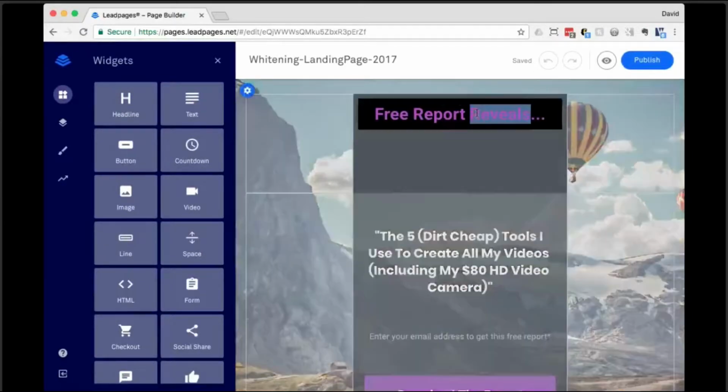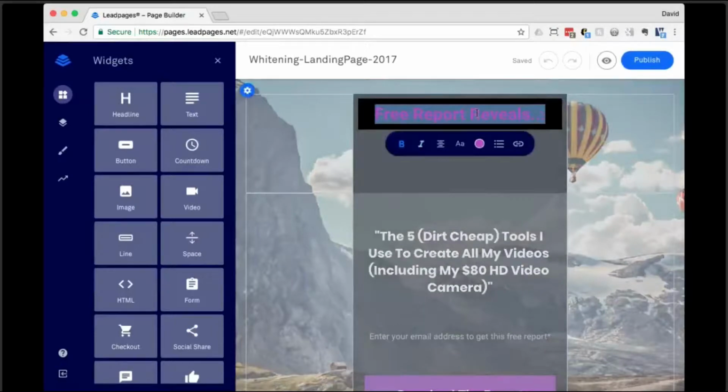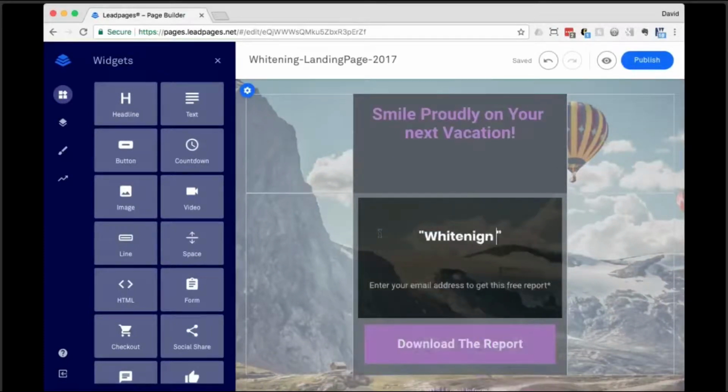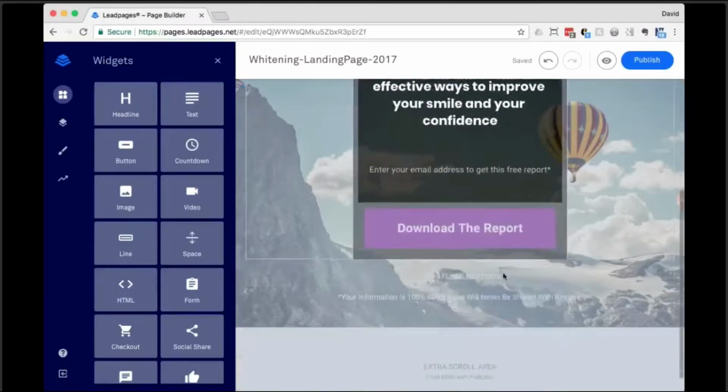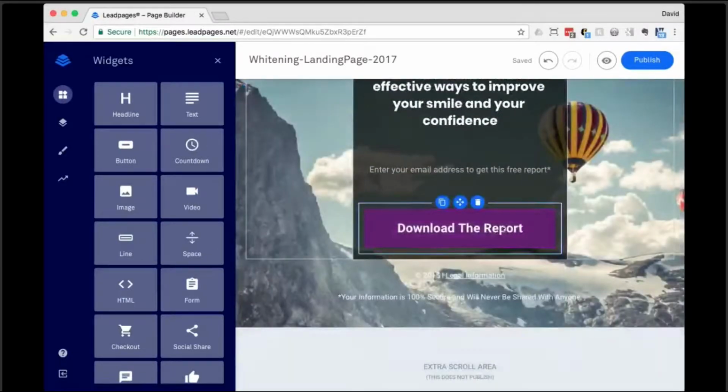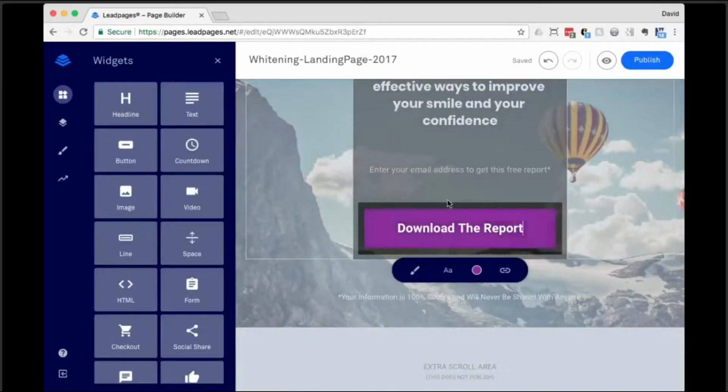You can change any background you want, but let's add some text about whitening. That's a nice headline, and then let's add some subtext. And we're going to change the text here. We're not giving a report, we're giving a coupon. So let's call it Get Your Coupon.